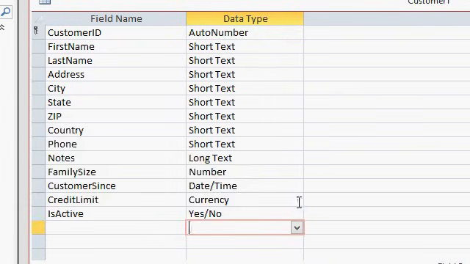Just say yes, and you'll see Access puts this little key marker over there on the left-hand side. That's the key for this table. In other words, it's got to always be unique for each record. No two can be the same.